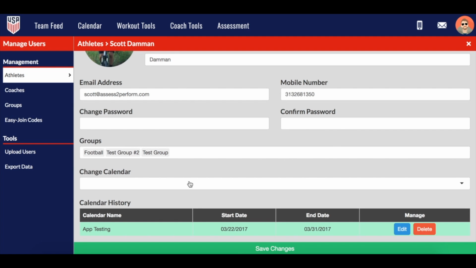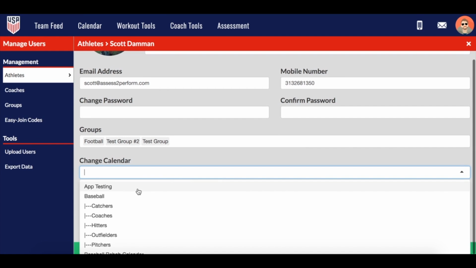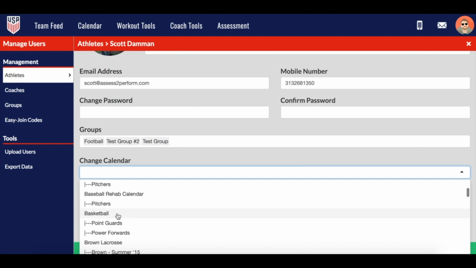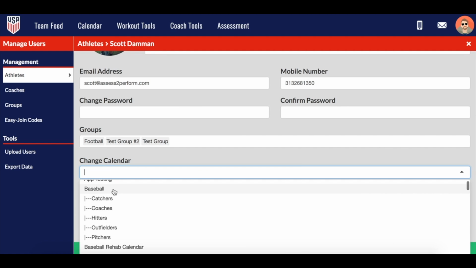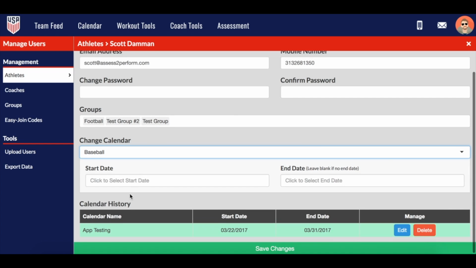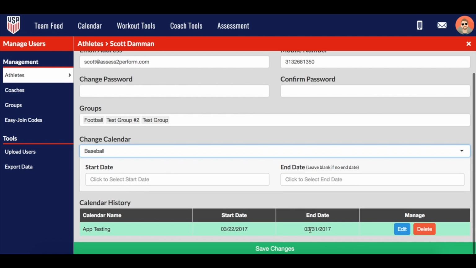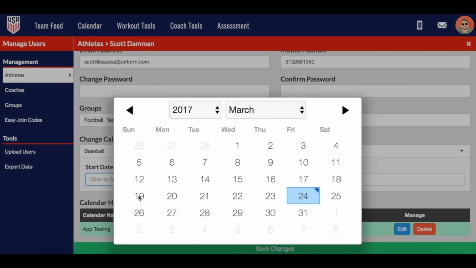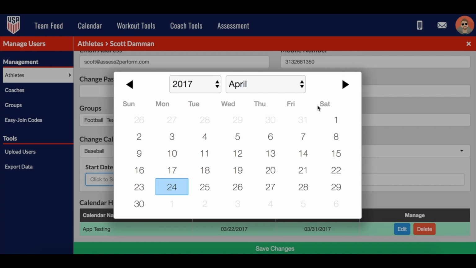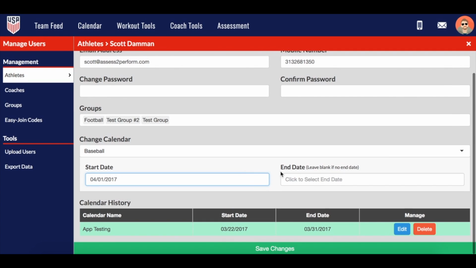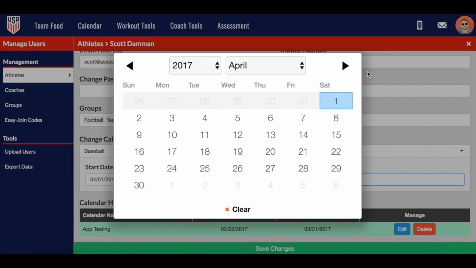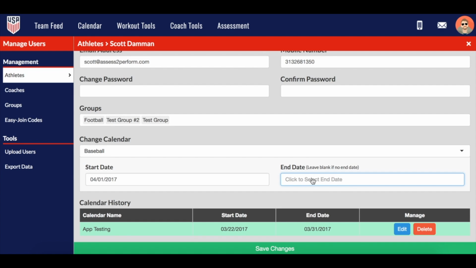We can do that by just clicking Change Calendar. Let's say that after that, he's going to get into baseball. So we click baseball, and we hit a start date. Make sure that the start date has to come after the end date. So in this case, we would choose April 1st for that to work. And basically, you can leave the end date open-ended, or you could choose an indefinite end date if you want.